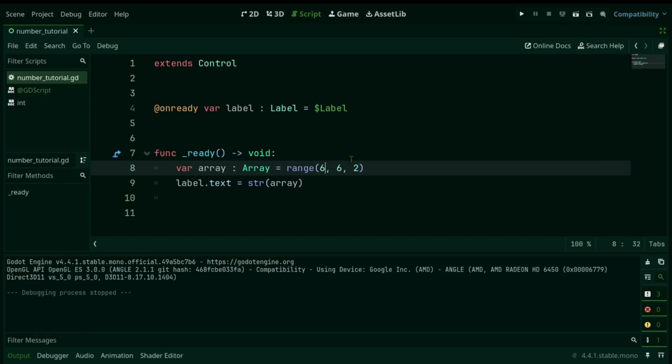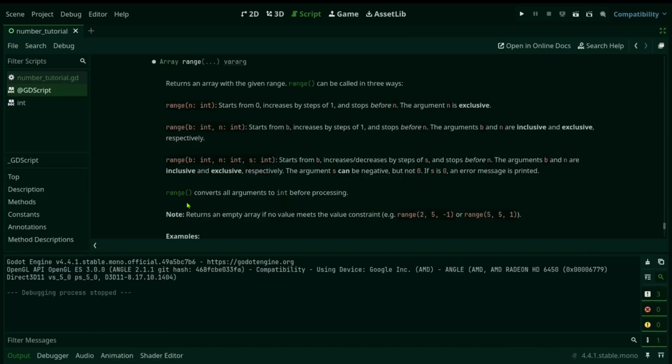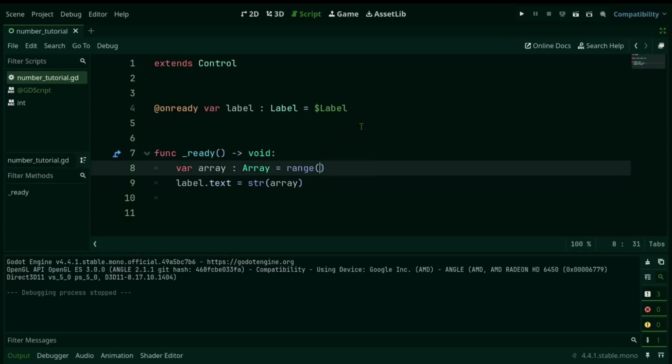Let's try a negative step. We get 6, 4, 2, and 0. Range converts all arguments to int before processing. Returns an empty array if no value meets the value constraint. Let's see a few examples of that.